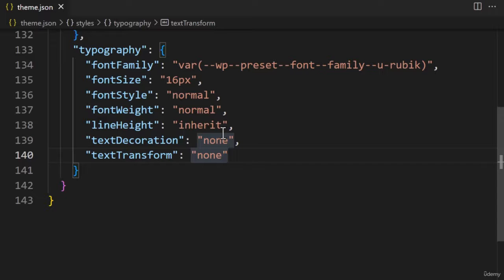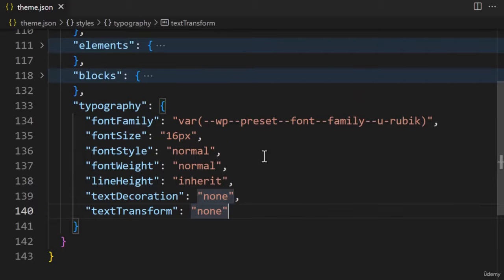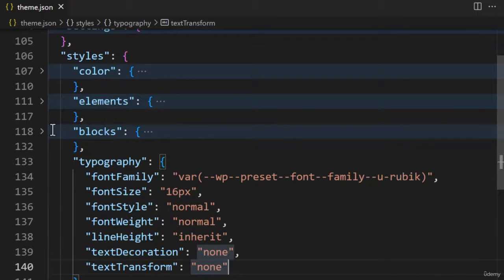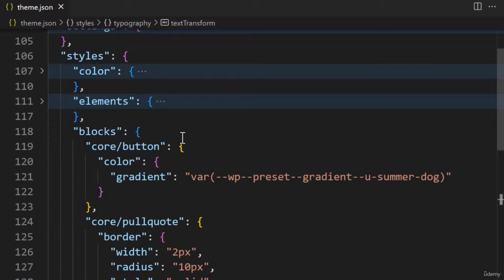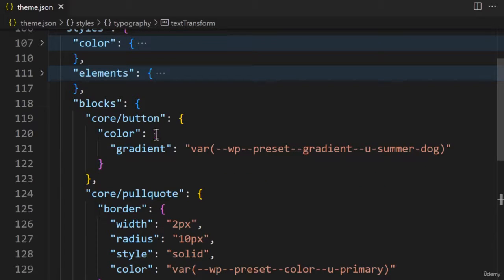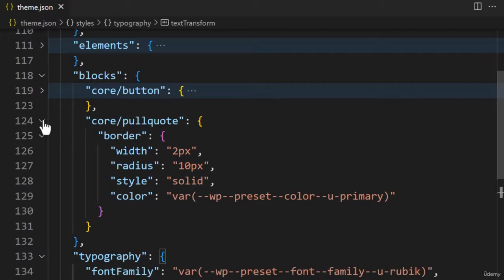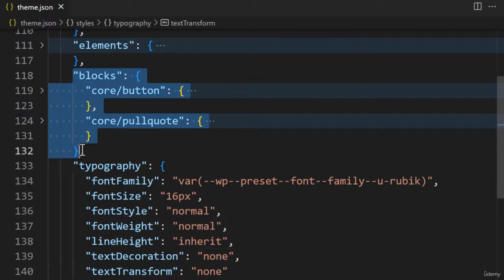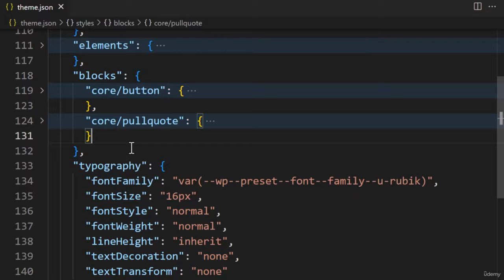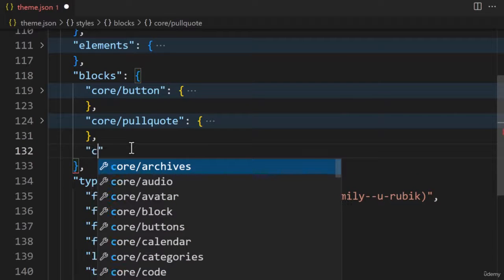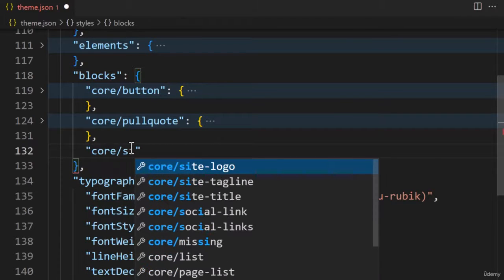Before testing our code, let's try applying a font family to the site title block. By default, WordPress does not use our custom font as the default font family. Let's configure the site title block to use our custom font as the default font family. We can apply the same typography settings to a specific block. Inside the blocks section, we're going to update the core/site-title object. Add the typography object to the block.